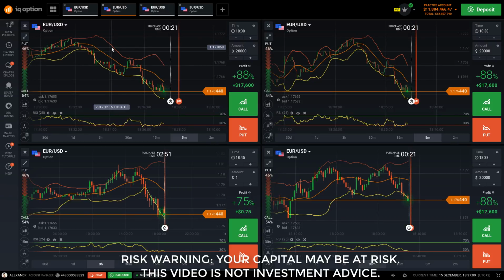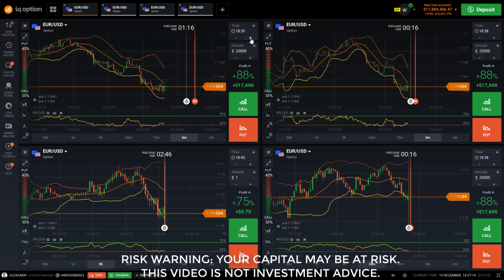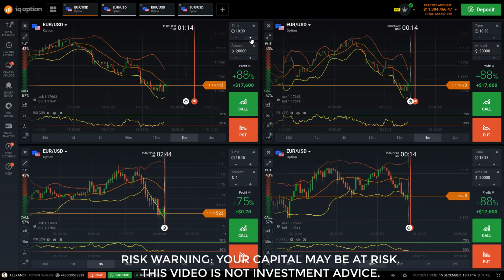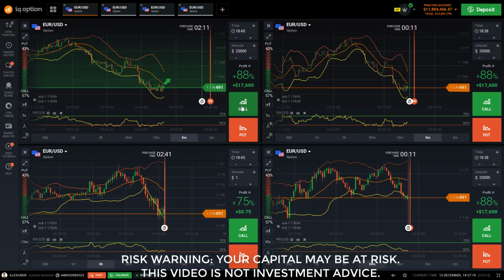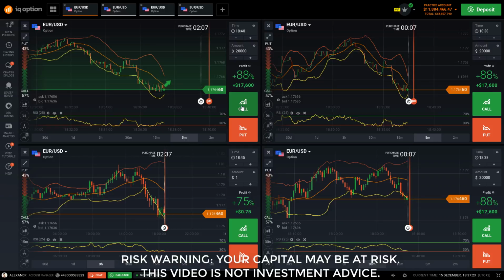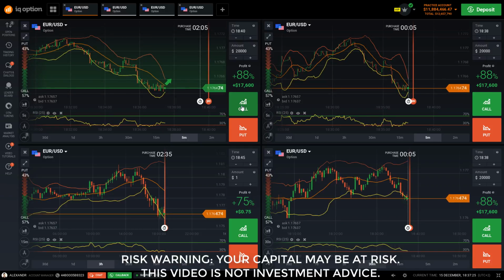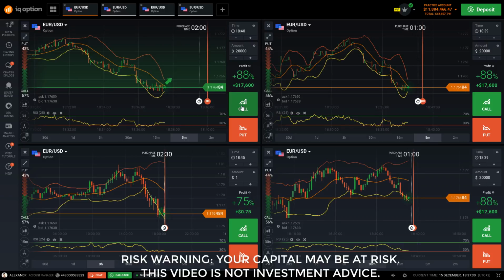Hi everyone. Today I just try to explain how I use the RSI. I am focusing on top two windows. That's a 5-second chart, and RSI is shown at the bottom of each window.